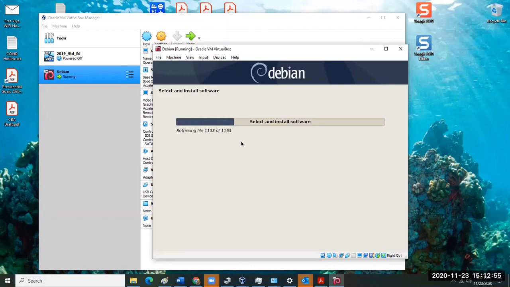And there we go. So it's retrieved all the files that it wanted to download. It's running an automatic update. That's really nice. I find Debian is a very efficient Linux distribution if you want free software and you want a free operating system.